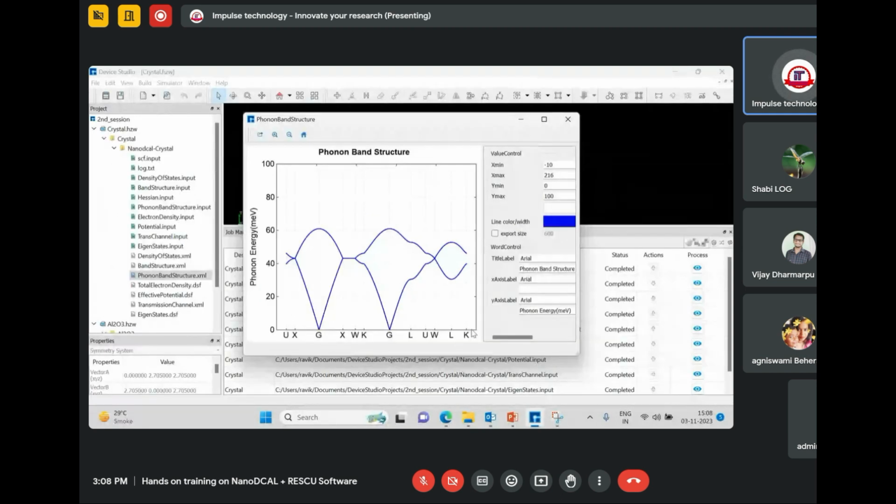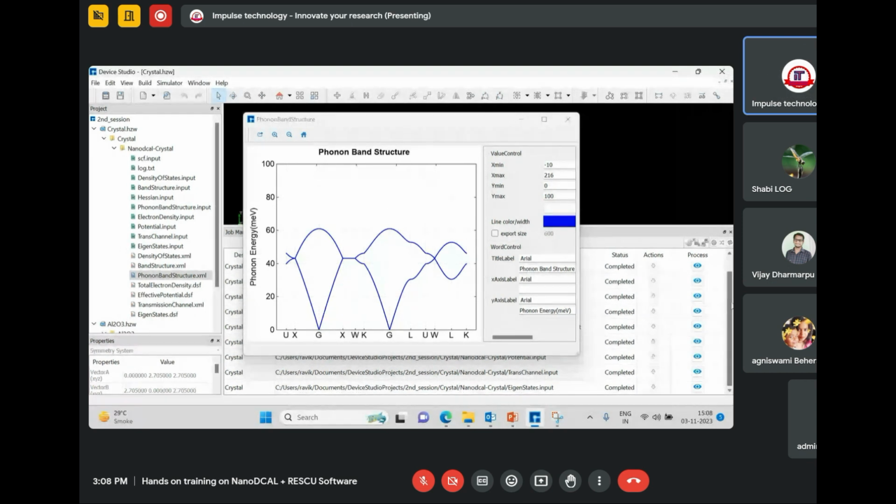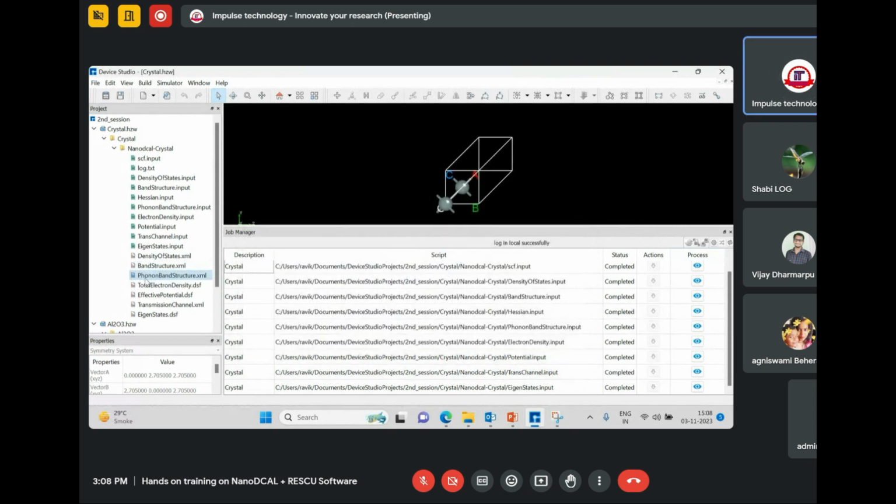So I hope everyone gets their output after their input file is completed. Sir, can you show how to import this band structure into MATLAB to know the band gap? Yes, we can import.